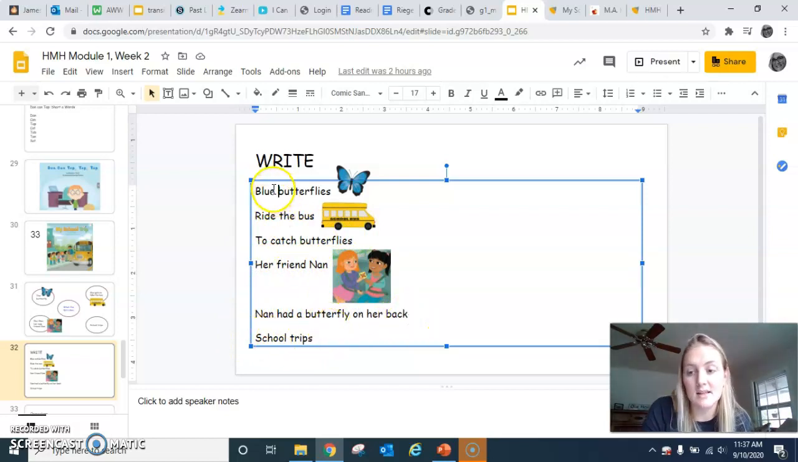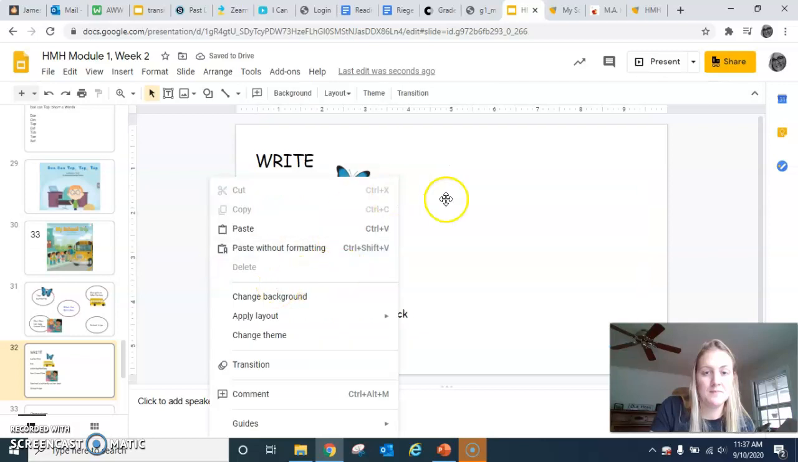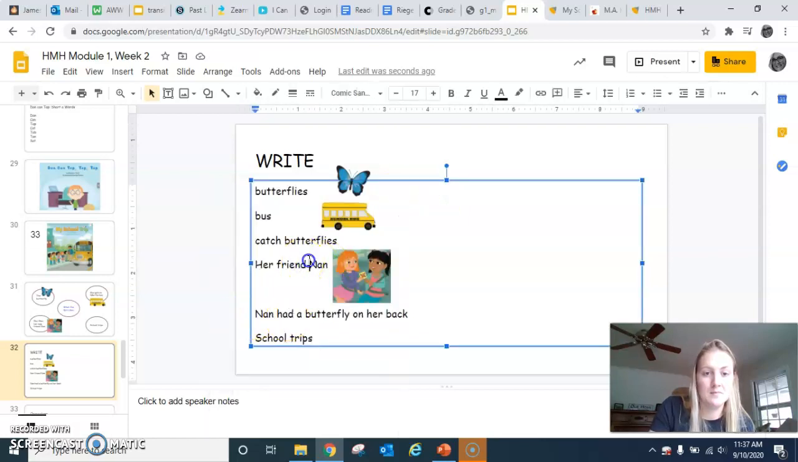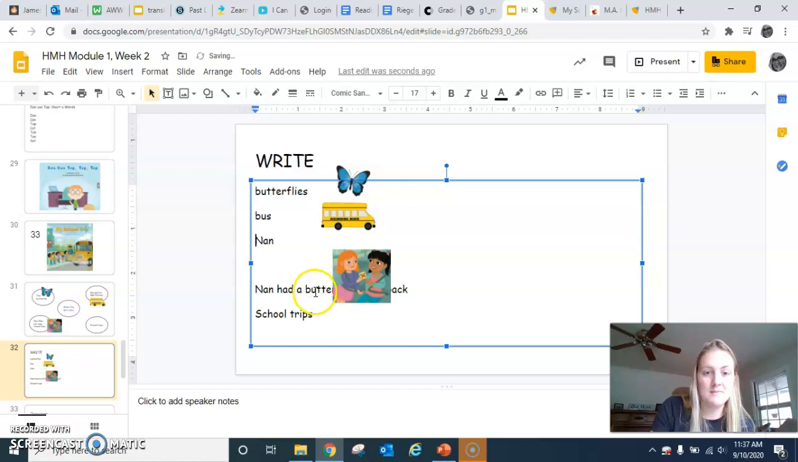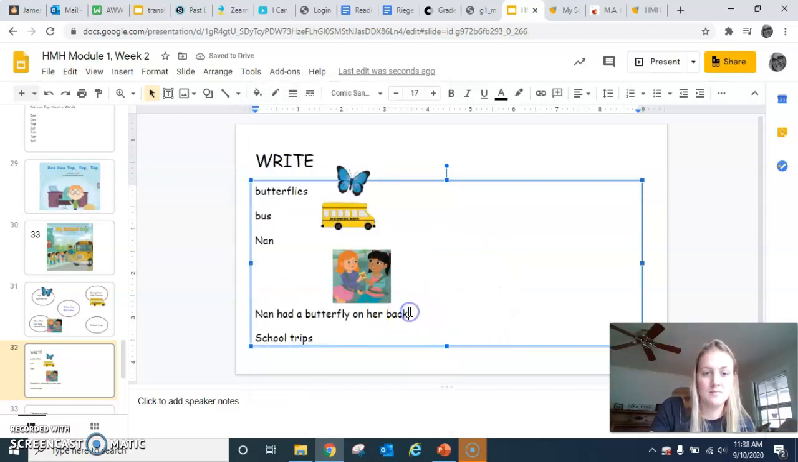Well, let's make our list a little simpler. So first we'll write butterflies. Then we can write bus, catch butterflies, Nan, and then we'll have school trip at the bottom.